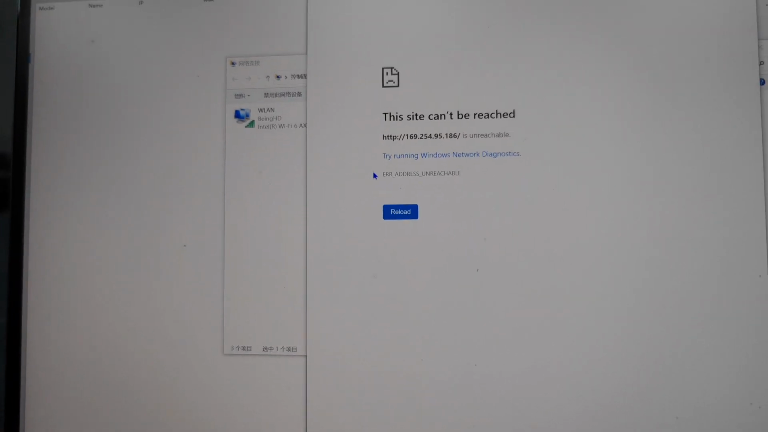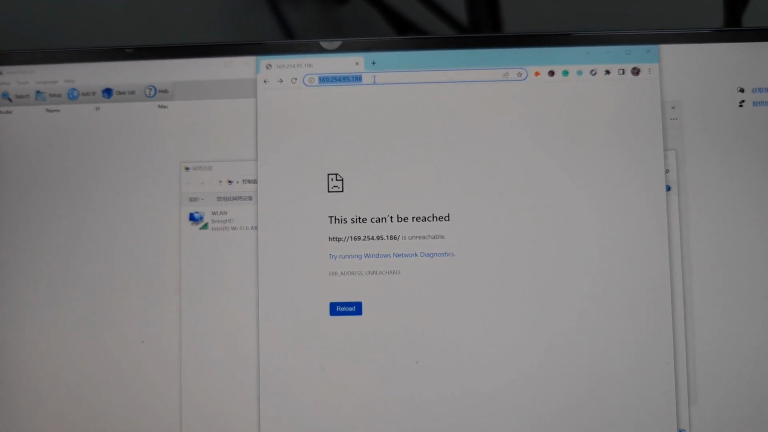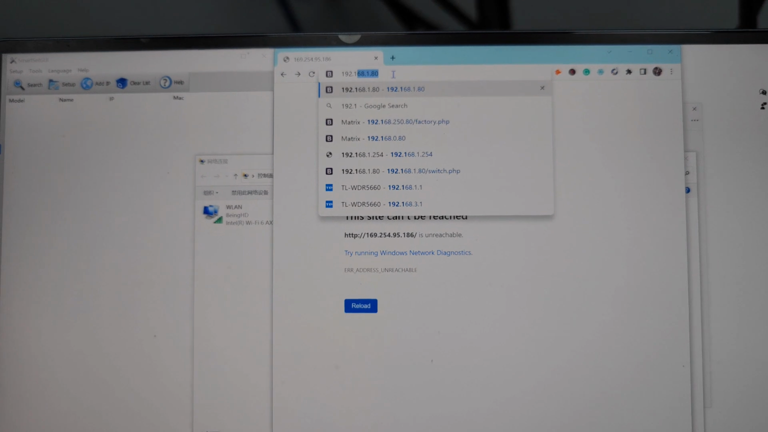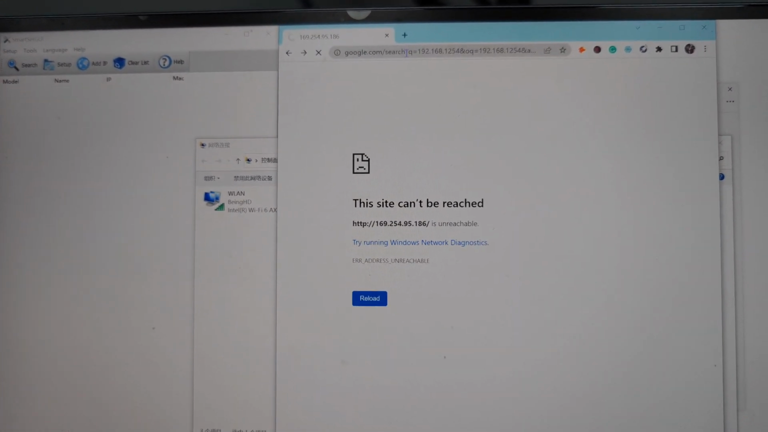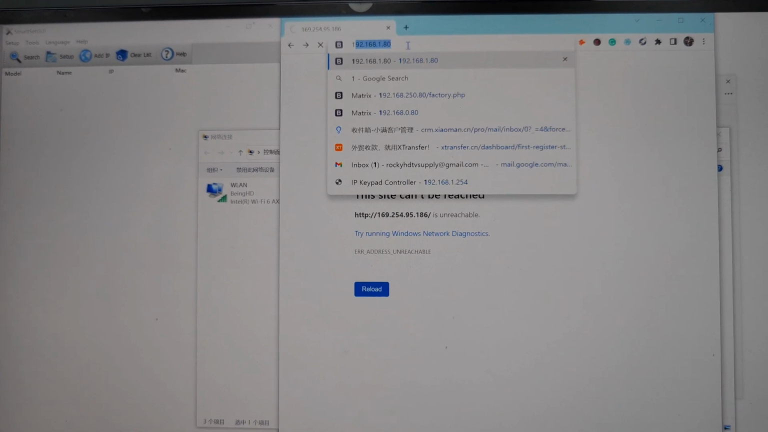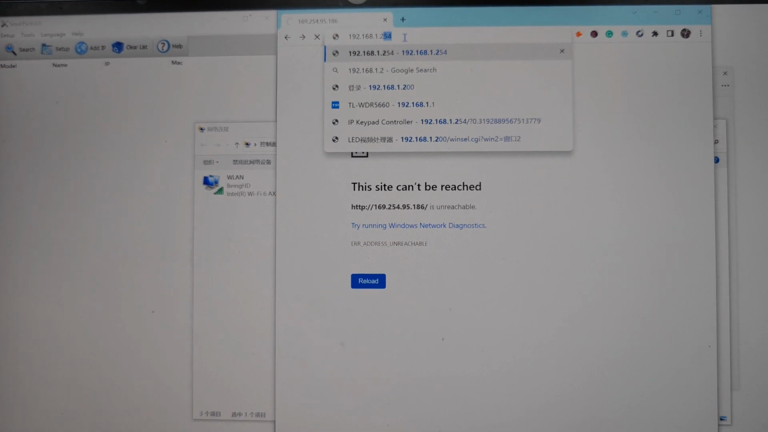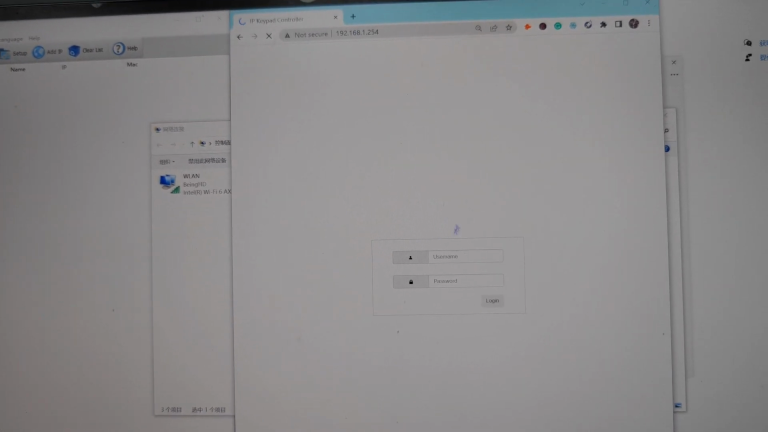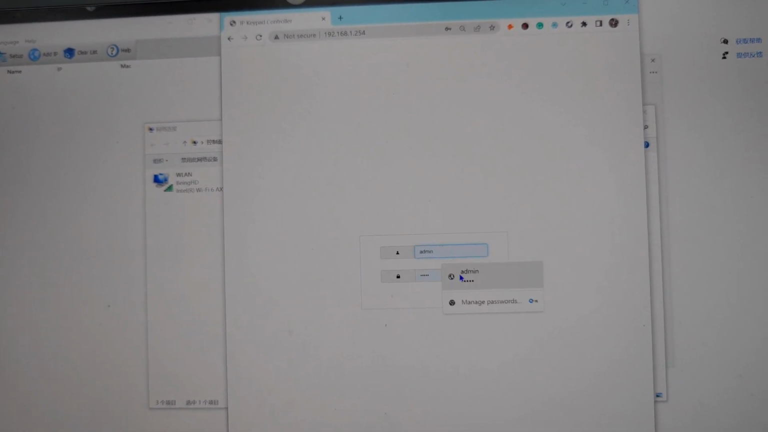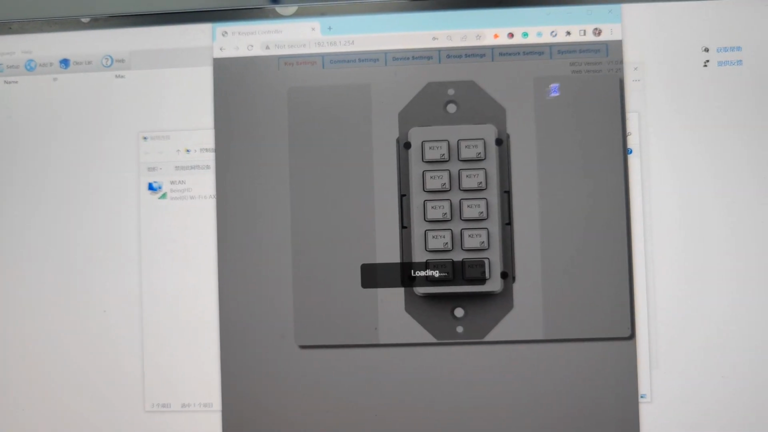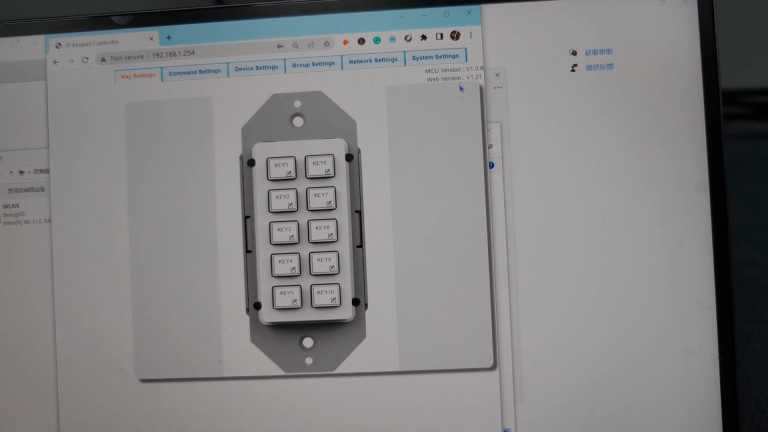Then we just go back to the interface again. So now we can just type the IP address 192.168.1.254. Okay, so now you can see we use the default static IP address to log in to the keypad controller. And we can see the version information here. It's actually the same as the latest one.